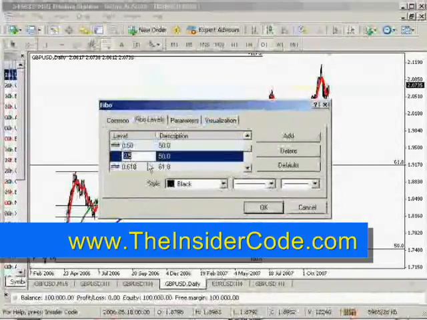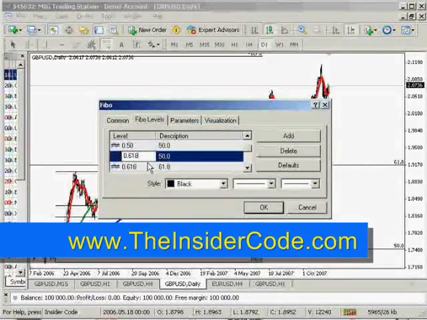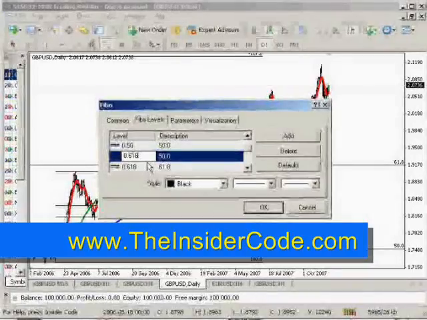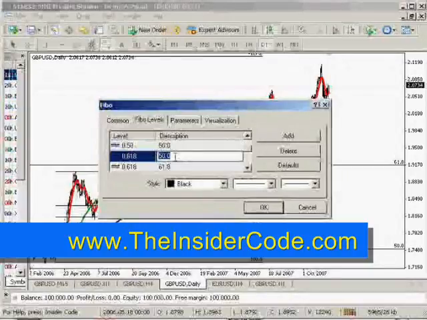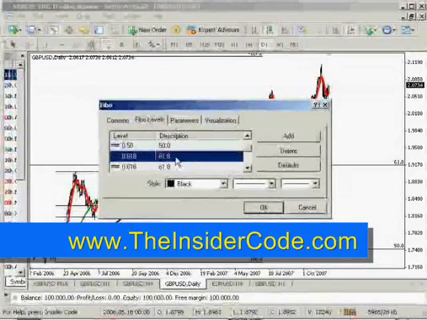In your third line, I want you to type 0.618. And if for some reason I'm going too fast, pause the movie and continue going. So on your third line here, in your level box, you should have 0.618. In your description, type in 61.8.